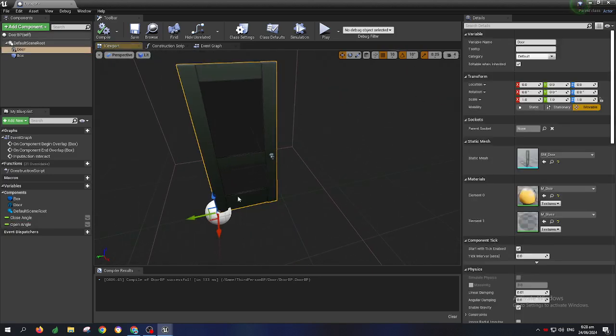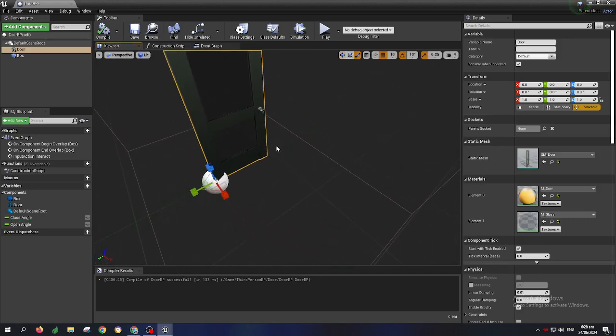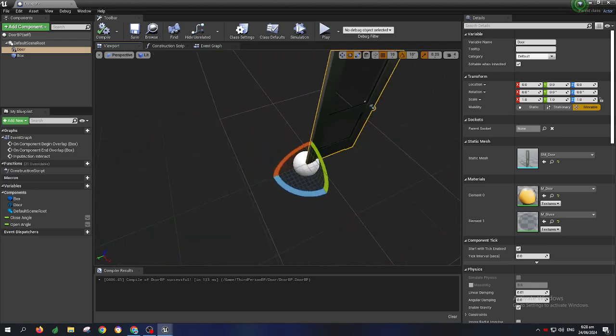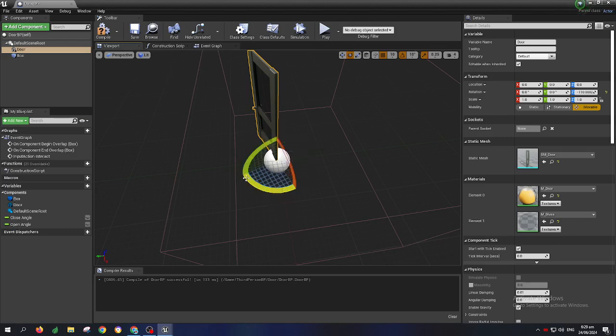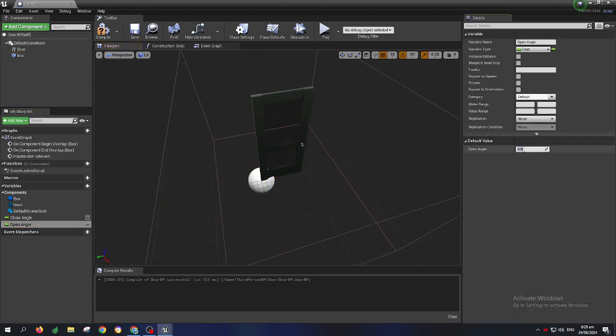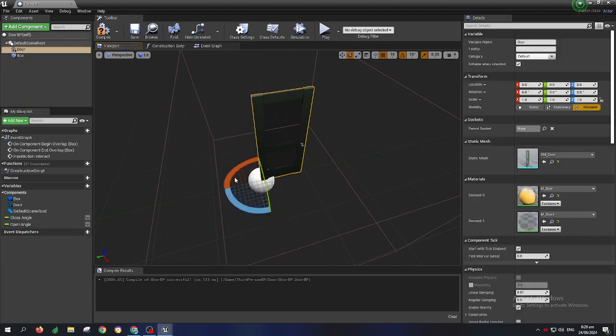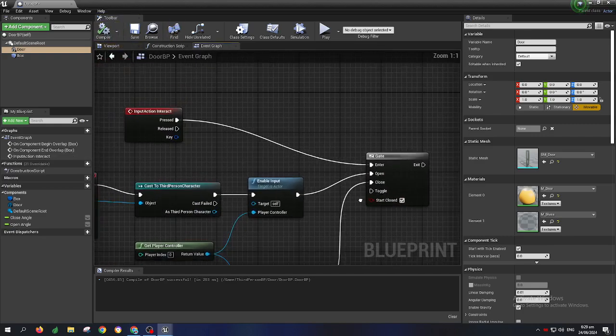So for example, you want to select your static mesh, your door, and you want to press R. Actually, no, press E to rotate. And then we want to rotate it. So for me, negative 110 is good. So we will set the open angle to negative 100. Now you can set it to how you like based on how you rotated your door. And then you can compile and go back to the event graph.